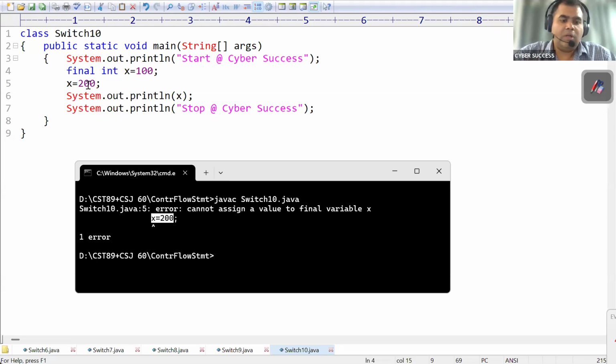Right. Interview question. How do you make a variable behave as a constant? How do you make a variable behave as a constant? How do you make a variable behave as what? Constant.